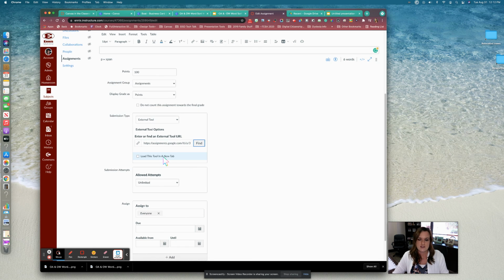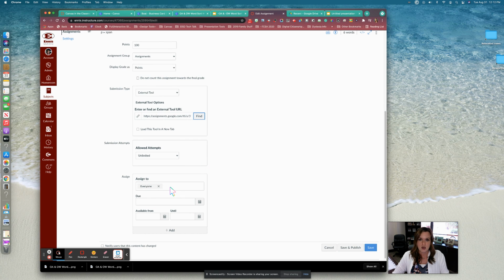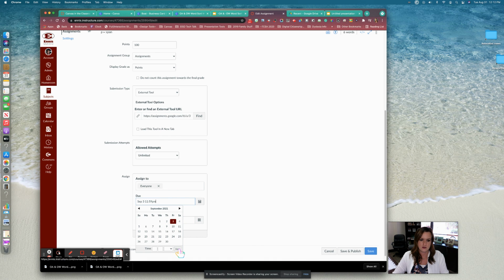You could choose to have this load in a new tab if you wanted, or if you leave this unchecked, it's going to load directly in the Canvas page that they're on. You can choose how many times they can submit this assignment or attempt to submit this assignment. If you have groups set up or sections in your course, you could assign to a specific section or even a specific student here. Again, it's important that you put a due date here as well. So we want it to match what we put in the Google assignment, which was Friday, September 3rd.